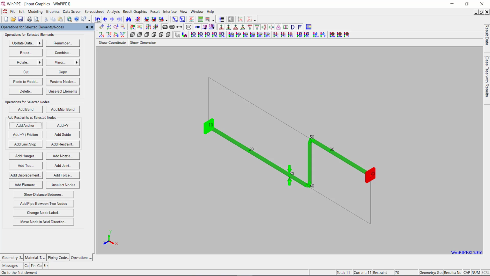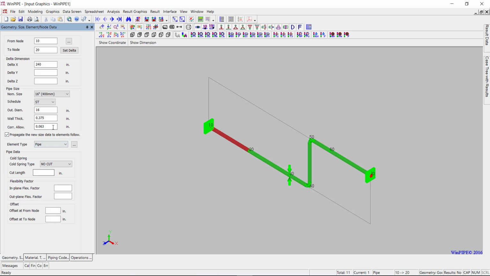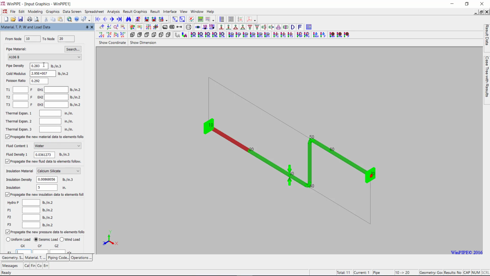Let's check Properties. Go to the first element. Go to Geometry tab. Notice the allowance is already copied here. Go to Material tab. Pipe material, fluid, and insulation are here too.